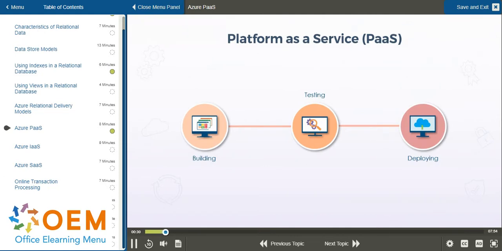So the goal is for developers to be able to spin up and create their applications and their infrastructure really quickly without having to manage that underlying infrastructure. So you can deploy a web application using PaaS, but you don't have to install the operating system. You don't have to do any system updates. It's all managed for you, right?